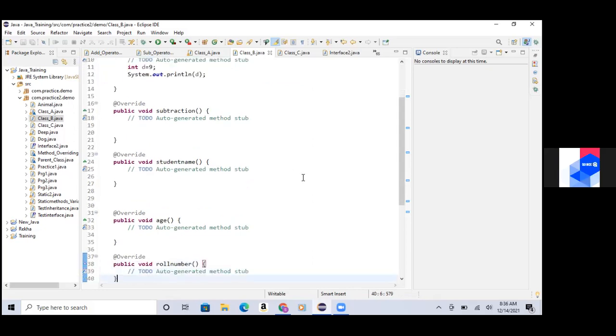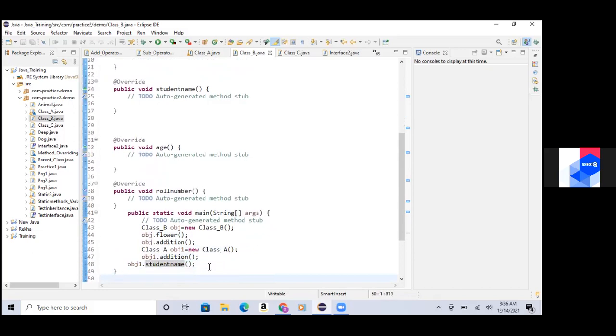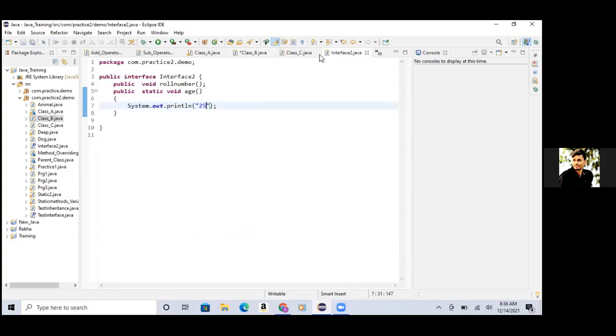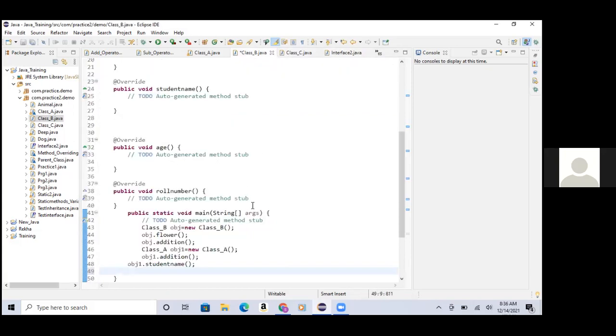Okay, go ahead, Indra. This is a static interface method, right, sir? We don't have to call it with an object. We can write the interface name dot the method. It is not showing, sir. It won't come. So we have to write the name of the interface, interface two, dot age method.